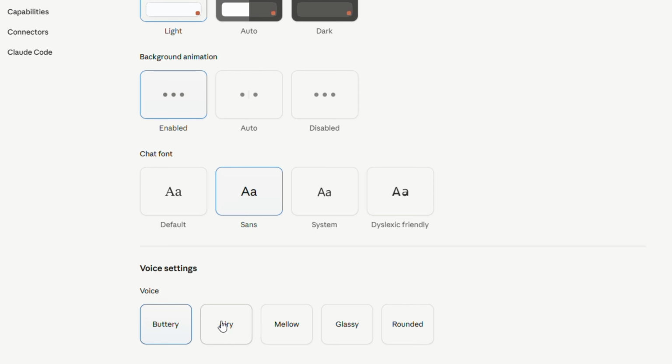And here you'll find multiple voice styles like butterfly, airy, mellow, glassy, or rounded. So each one gives Claude a slightly different tone and personality. So let's listen to airy first.